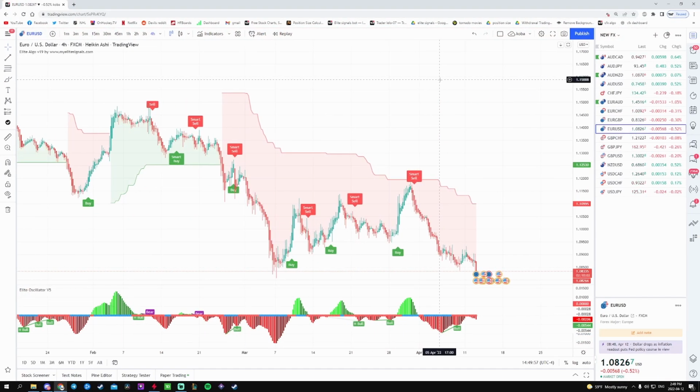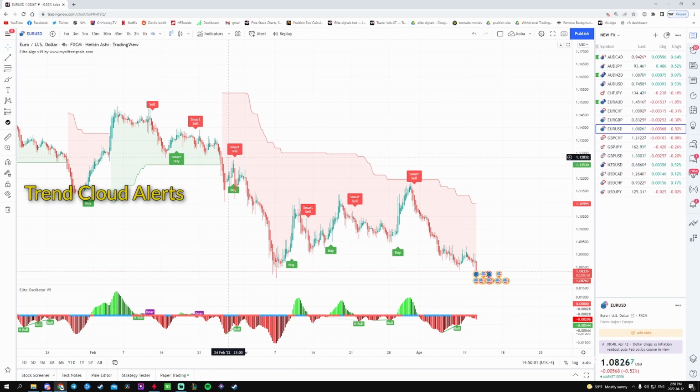And the last feature, guys, I want to talk about that we've updated into Elite Algo is the trend cloud alerts. Now, a lot of you guys have been asking for this. You guys wanted an alert that tells you when the trend cloud went from green to red or red to green. Well, we added that in this new version of Elite Algo.